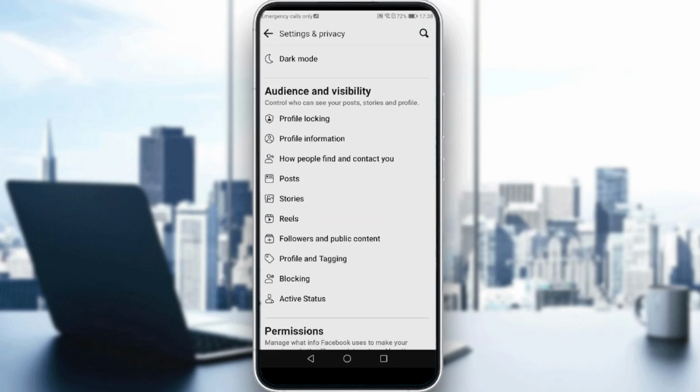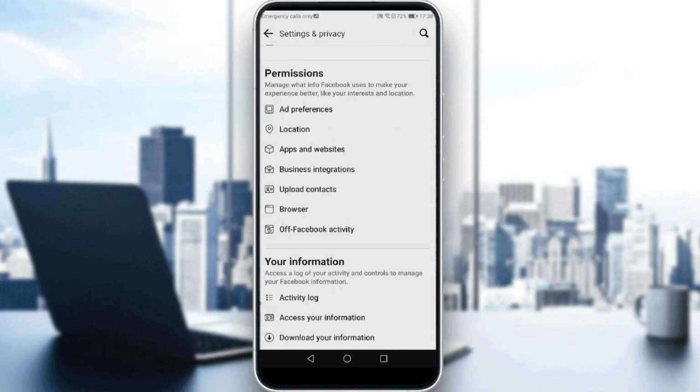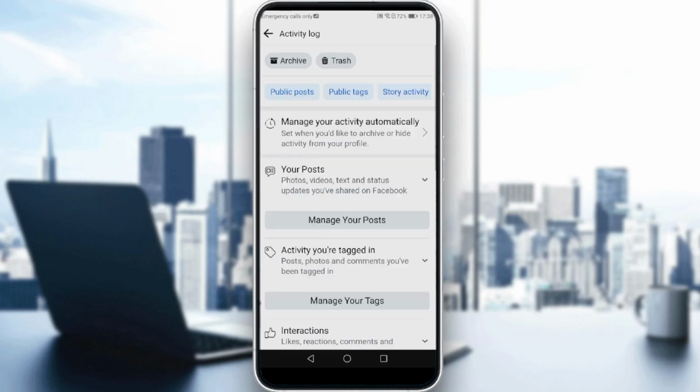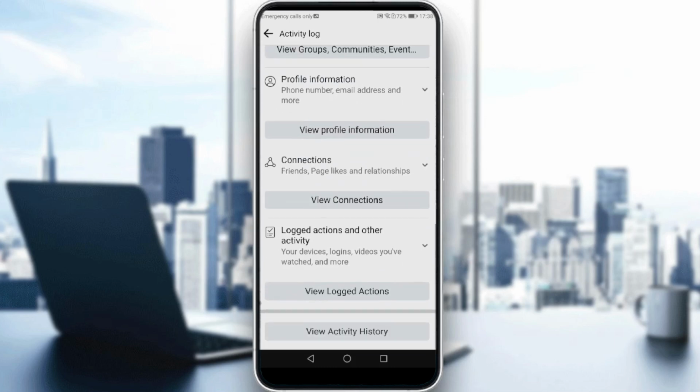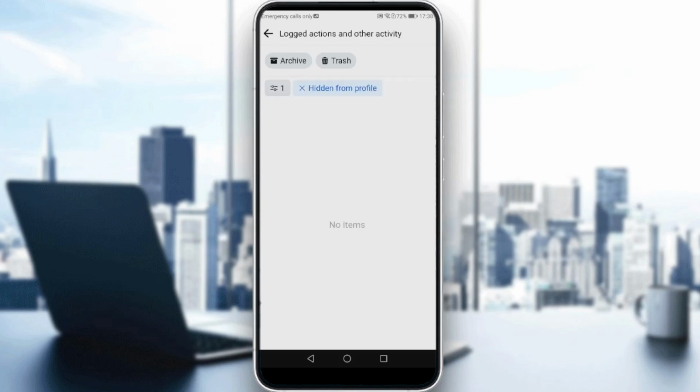So let's do the same as we did. Settings, activity log, where is it? Activity log, here it is. Scroll down until we find logged actions and other activities. Click hidden from profile, and we're still having no items. So no items, I guess it's actually just bugged.